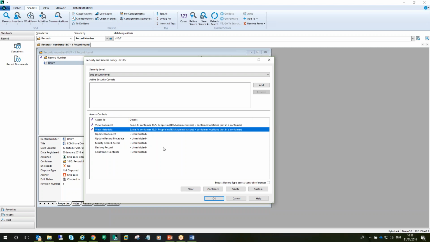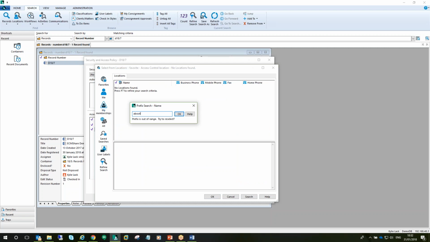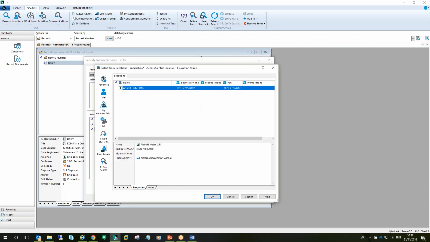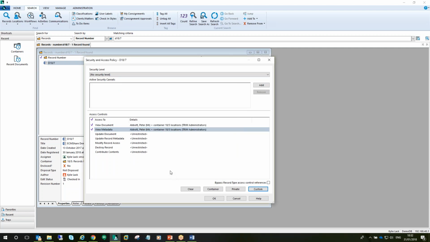So if I select the top 2 items here and go into custom, I can add in another user, for example. Put in Peter Abbott. And you have an option down the bottom here, also include any locations in the corresponding access control of the container record. So if I tick that and go OK, I'm keeping the access controls from the container, plus I've added in additional people into my access controls. That may give you a little bit more flexibility for the access controls of your documents, which is very nice.